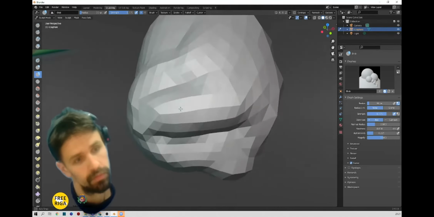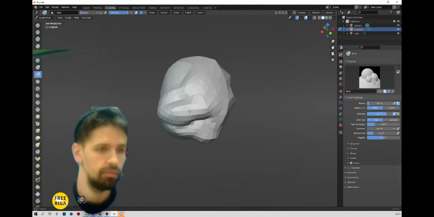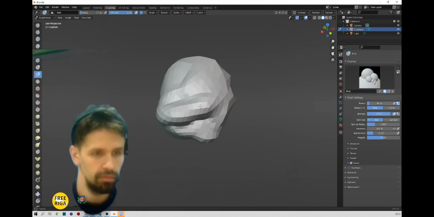Was there a shortcut for doing the symmetry? Oh, it's scale, only -1, I think, on the x-axis. I wanted to invert my object to mirror it.